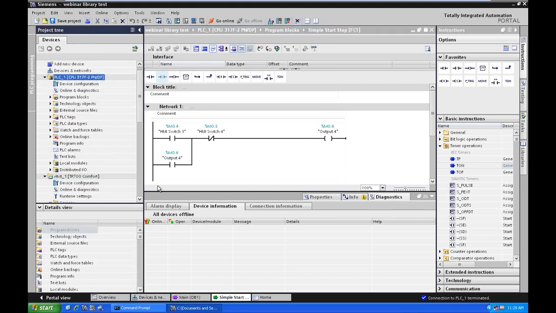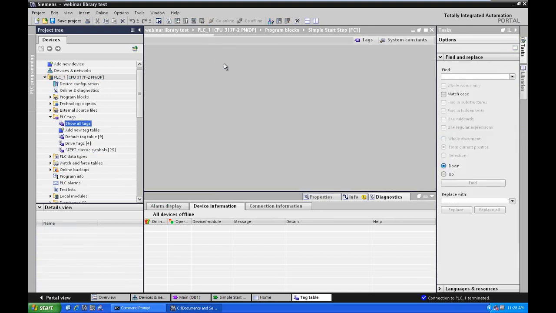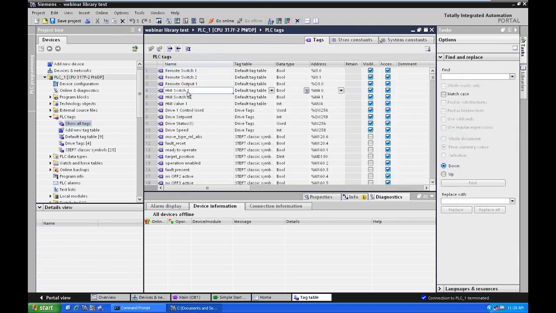There's no importing and exporting. You can drag right from logic. You could drag from the tag editor as well. So if I'm looking at my PLC tags, I could go to Show All Tags, and I could float this window and start dragging these tag objects right into the HMI screen.